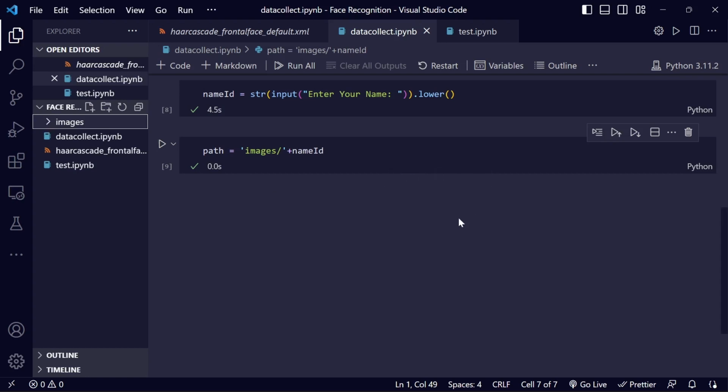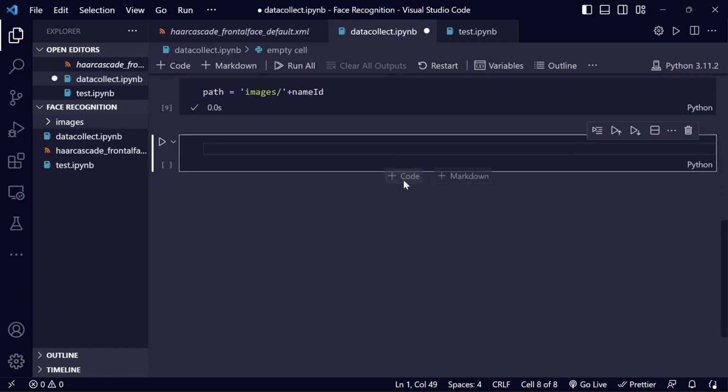Okay, now let's suppose some other cases here. What if the user who is using this AI to detect his face, what if we already have his data? At that time we don't need to store his data again. So I want to fix it, and I want to write some code here for that.